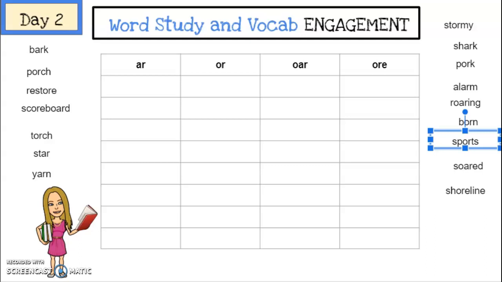Today, we were working on R-controlled vowels, or a little thing that I like to call bossy R. As you can see on the screen in front of you, we have our chart or our table, and we have AR, OR, OAR, and ORE. And you'll notice we have some words on the sides once again. So we are going to say each word out loud, and as I say them, I want you to be thinking which column that word belongs under.